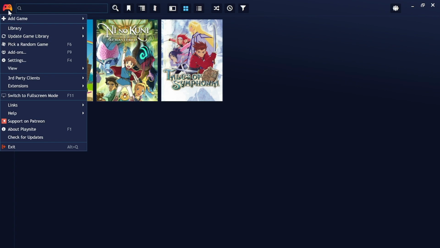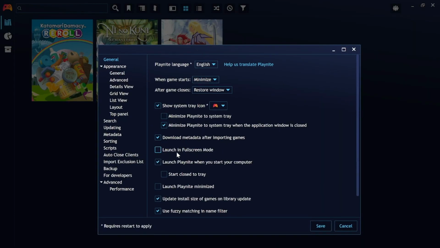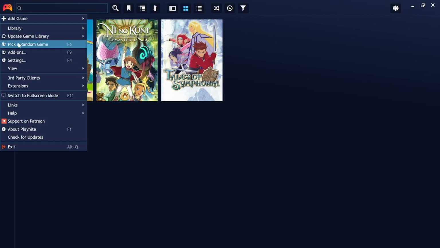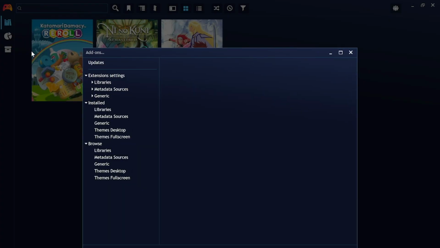In order to get the console-like feeling, we have to go to settings. First, because we are importing games, make sure we choose download metadata after importing games. Second, launch Playnite when you start your computer. And third, we are not going to choose it now, but we will have to choose launch in full screen mode, so that when we turn on our computer, it will automatically turn into something I showed you at the very beginning of this video.